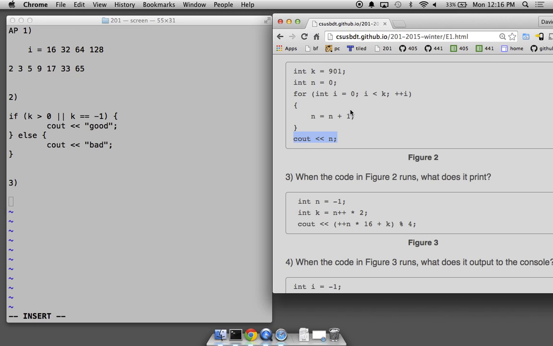It looks like it might be more difficult than the other one because there's 2 variables. But actually it's not, because k is set to 901 here, and it is never modified. There's no assignment operation that modifies k. So this k here in the loop is a constant. It's always 901. So you can mentally replace k with 901, and you're okay. So the only variable that changes is n. That's the one we have to keep track of.